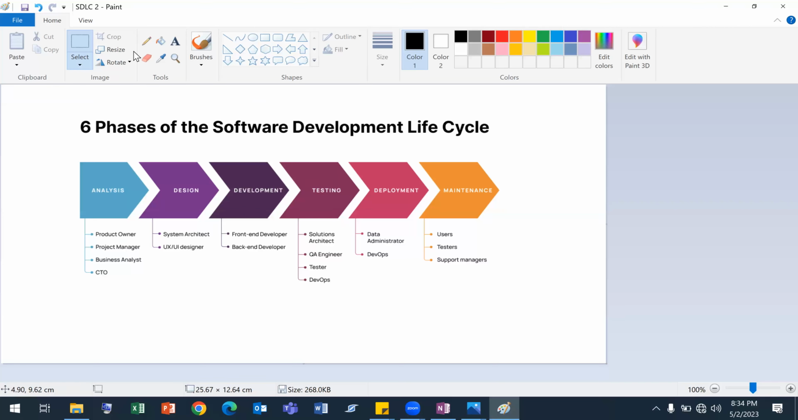So who is the product owner? You see the product owner, project manager, business analyst, and CTO. CTO means the chief technical officer. So this is the planning and requirement analysis phase. These are the responsible persons.